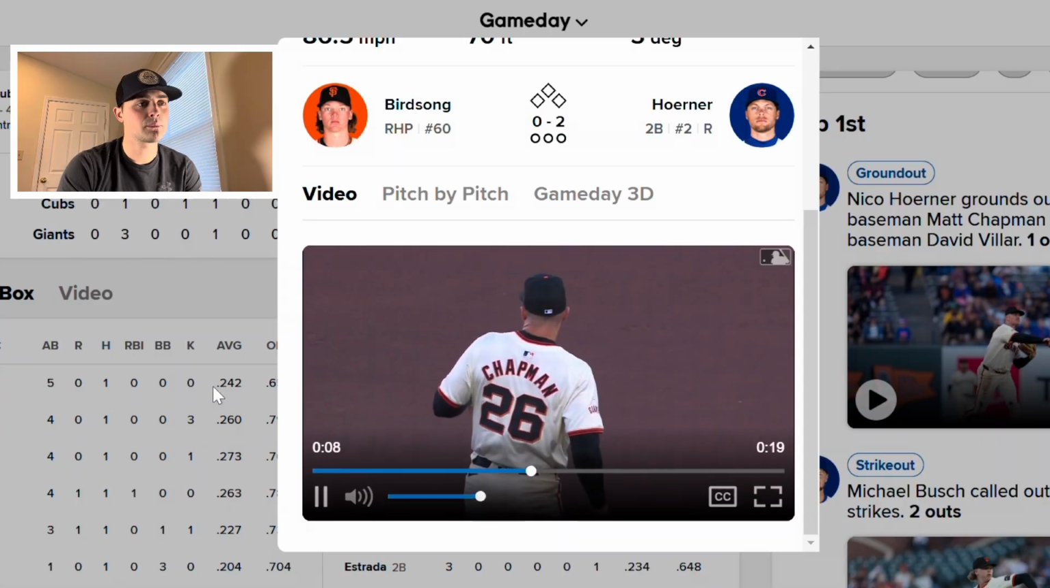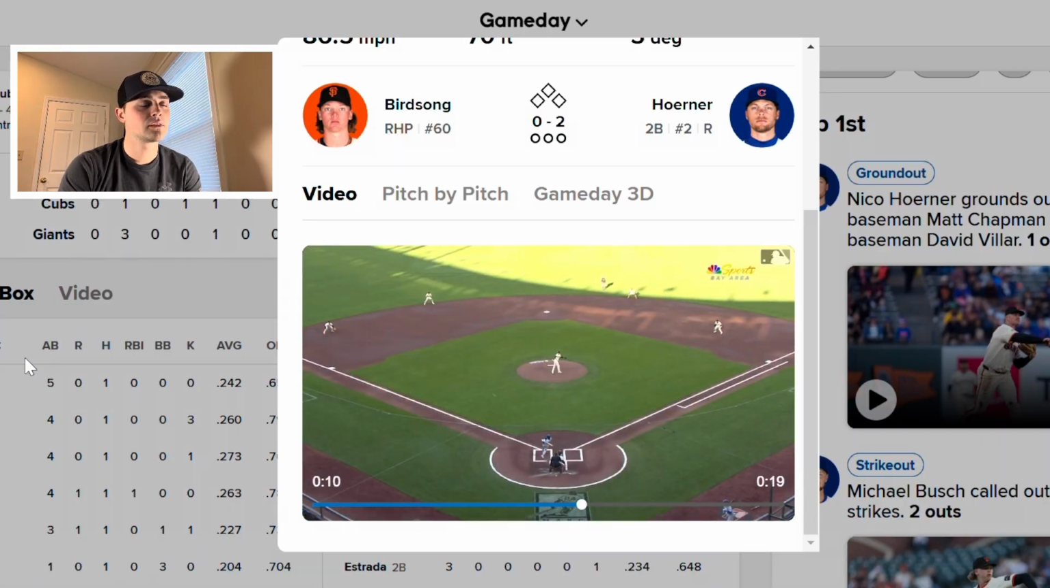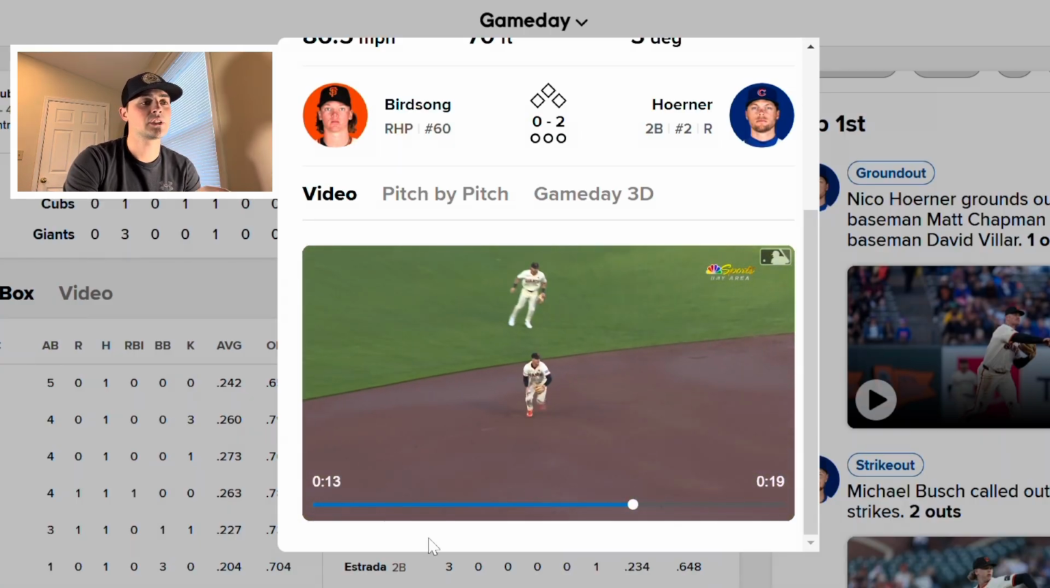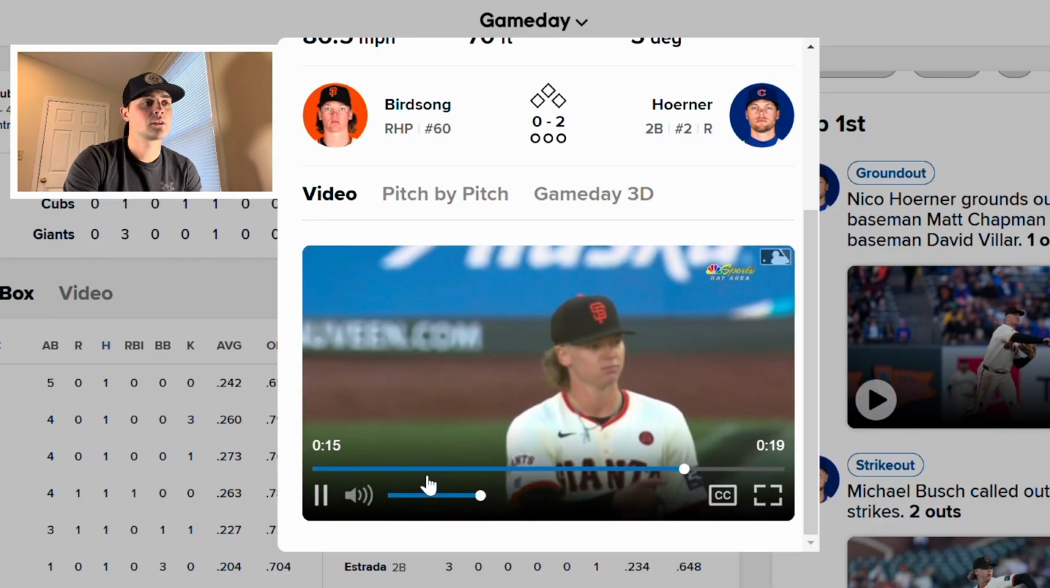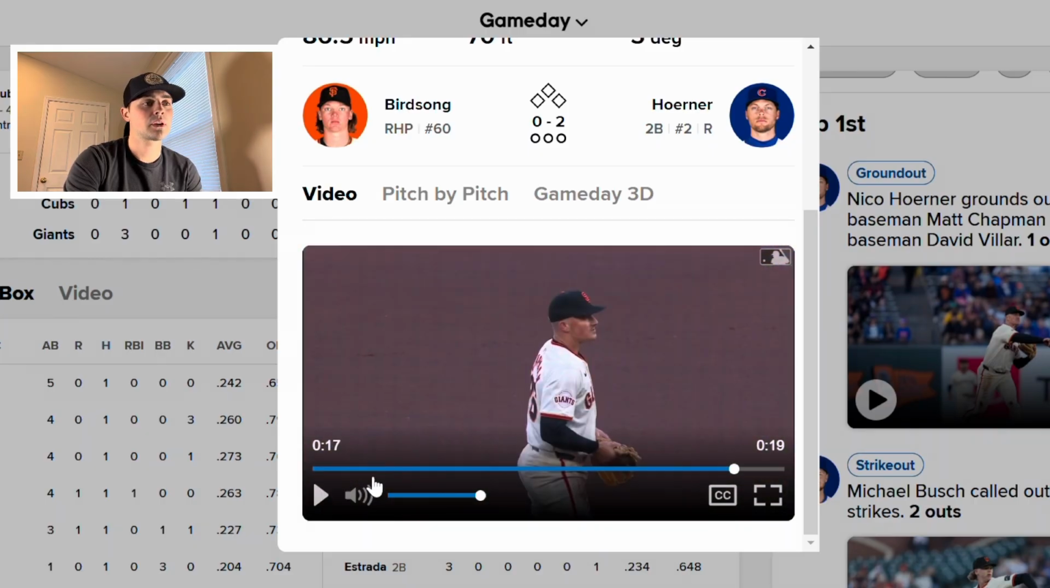Pretty impressive. Let's see if we get a prep step angle here. Yeah. Take a look at this. We'll see this in 3D too. Let's pause this, bring it back to here.